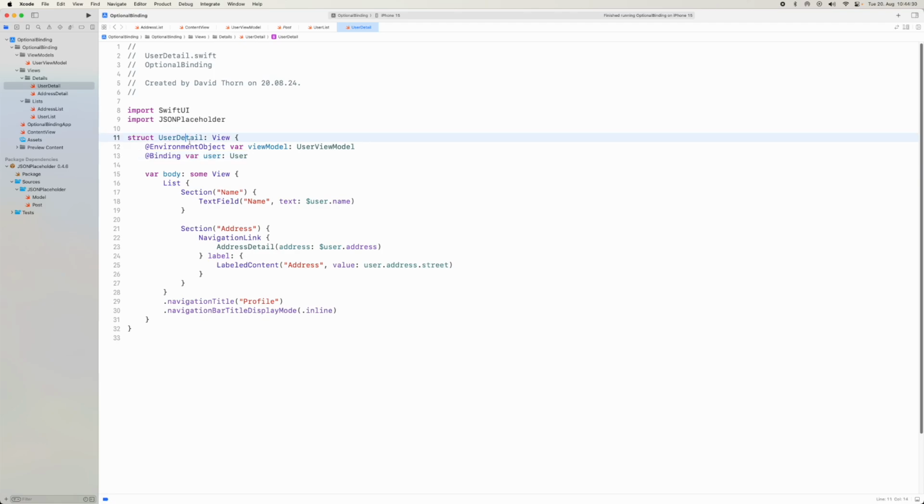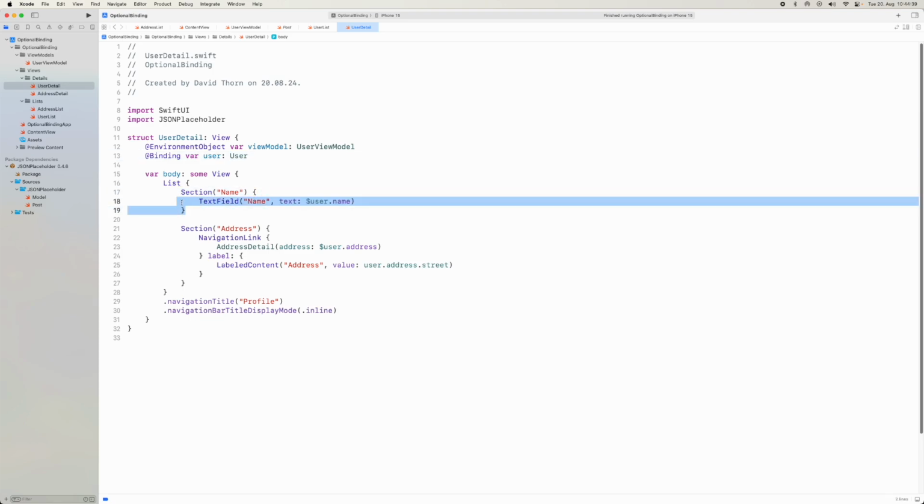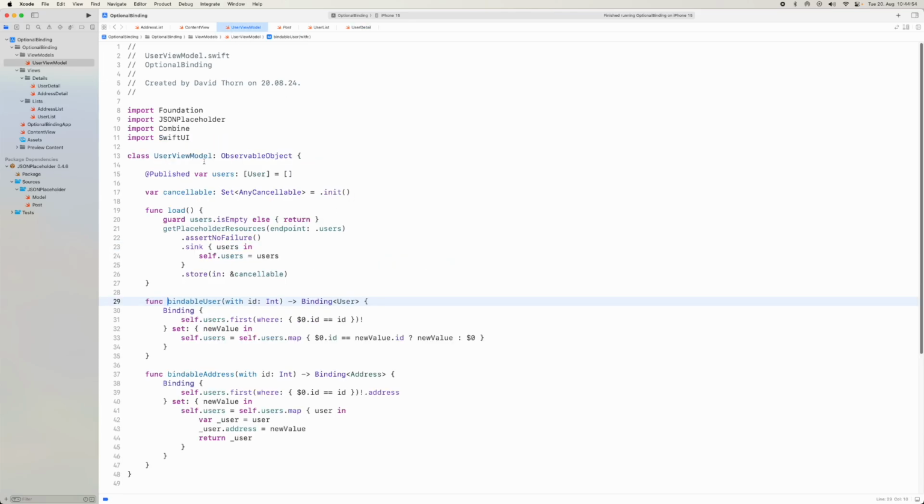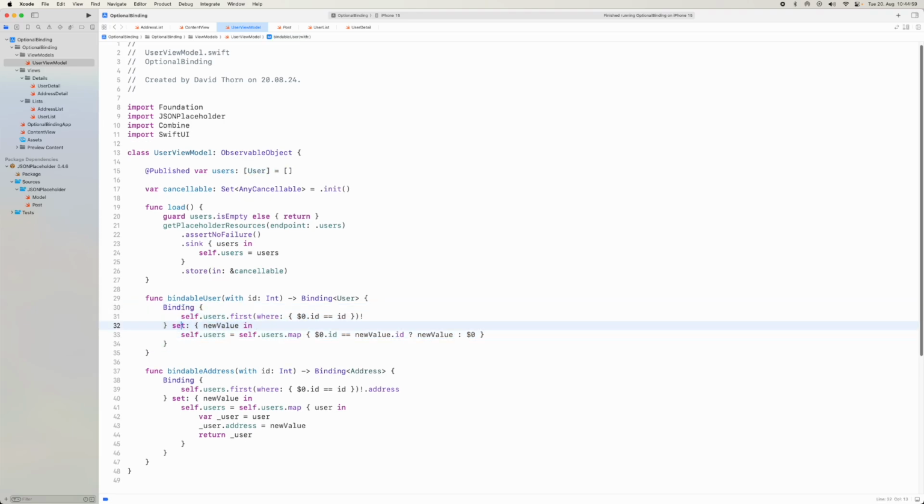So it means this user detail we can show only if and only if it has a user to display. And so it shows the name here. We could put the other items there as well, but it also shows then the address. The navigation link to this one can take a binding, all right? Because we know that this user has a binding. This binding goes directly to this published here, all right? It's direct because it's attached to here, okay? So any updates are going to be updated directly to this published var users.